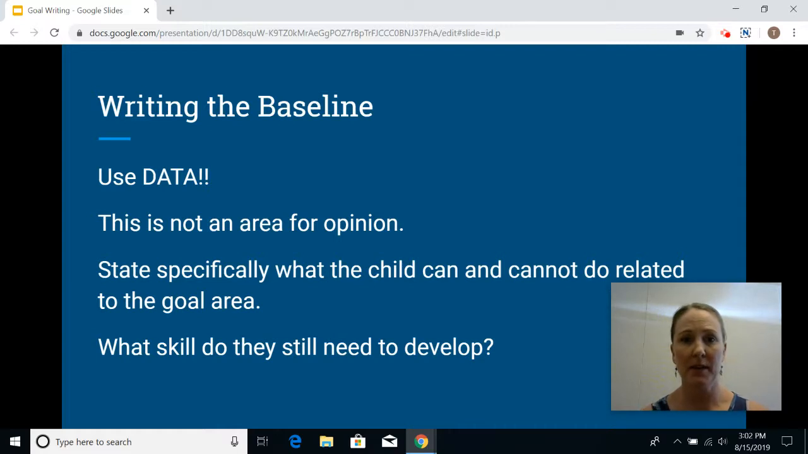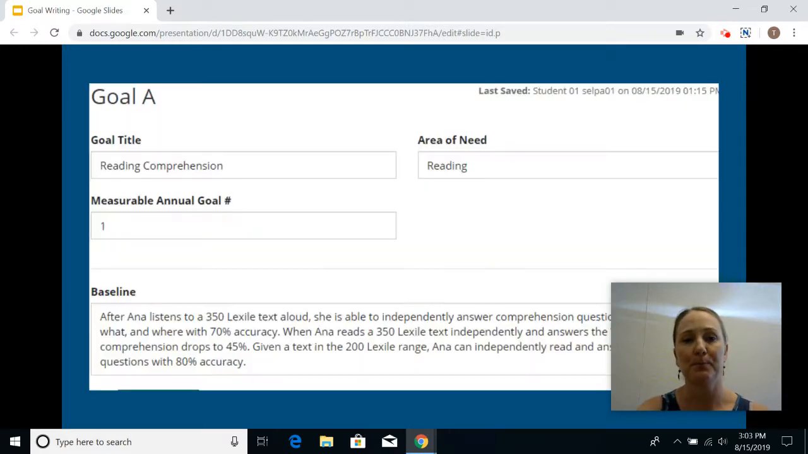So writing the baseline, you are going to use data. Okay, we're not putting our opinion in this area. This is for data. This is going to state specifically what the child can and cannot do in that specific goal area, just in that goal area. So what skills then do they need to develop?